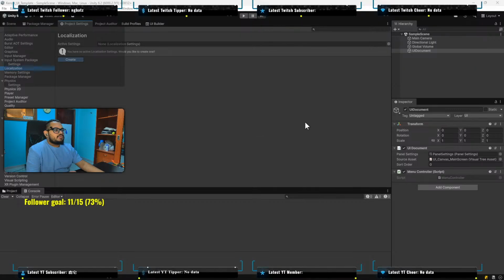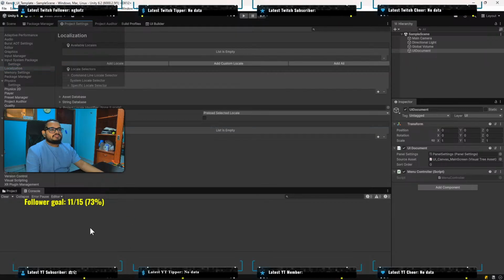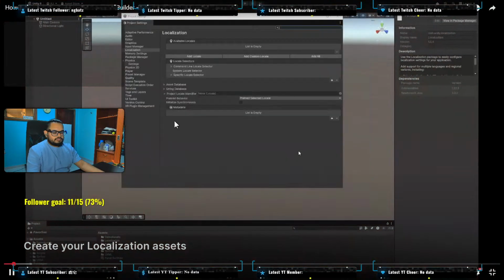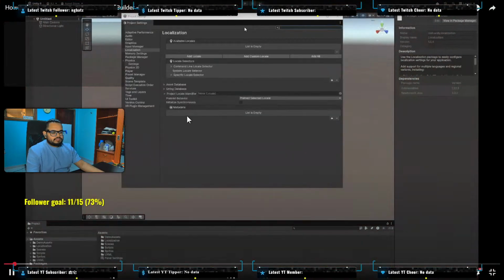Okay, let's create a folder, localization. Save. Just stick it anywhere, it doesn't really matter. So in here now we've got our settings.